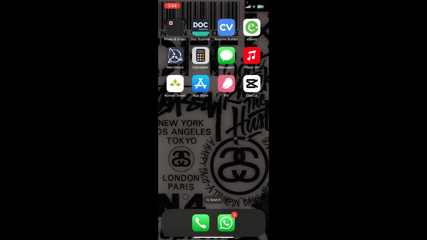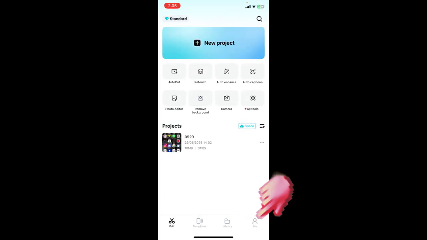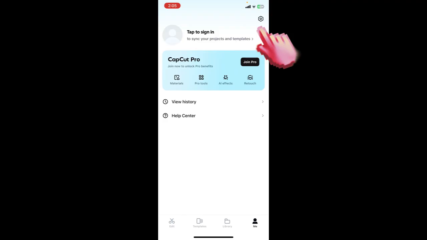First of all, open the CapCut application on your mobile device. Once you open the app, look at the bottom right of the screen where you can see a profile icon. Click on it. After you click on it, tap on the settings icon.